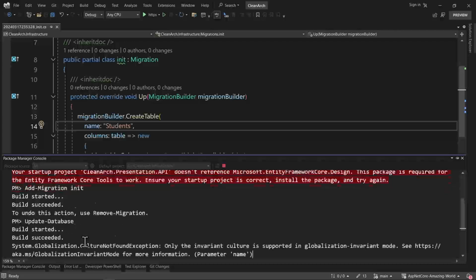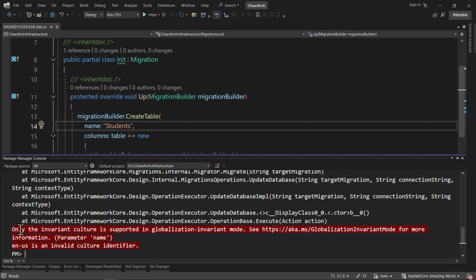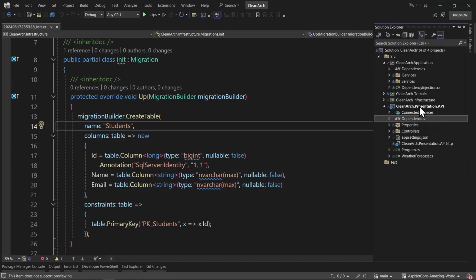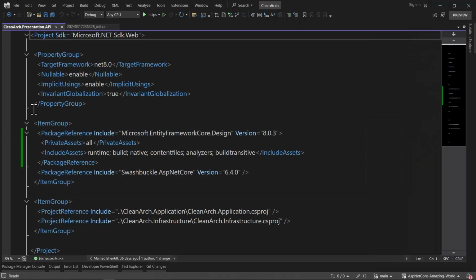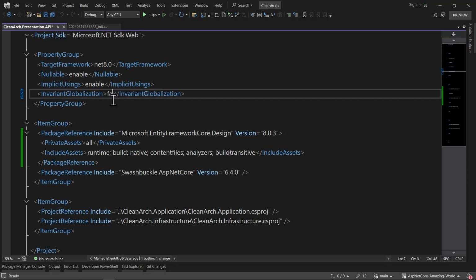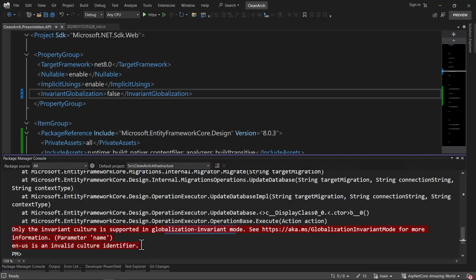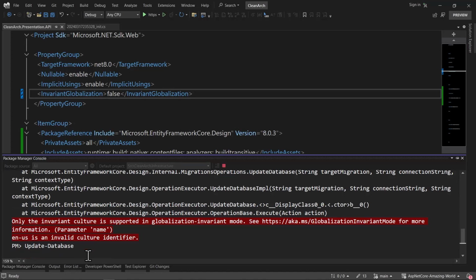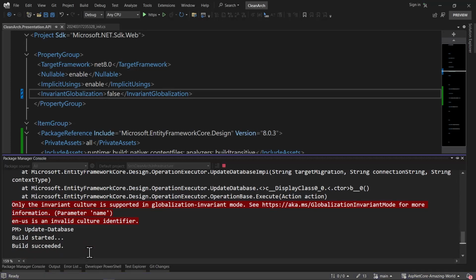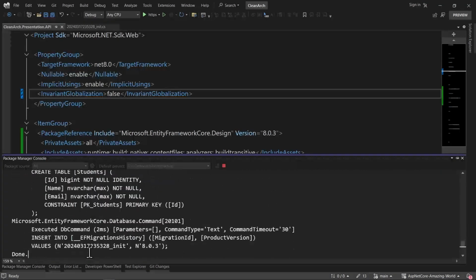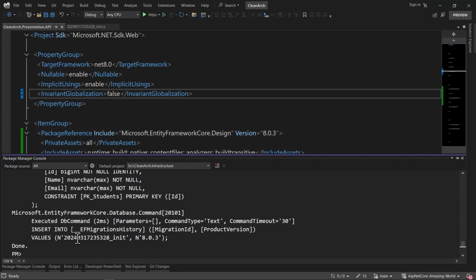So the build is successful, but we have an error. It says only the invariant culture is supported in globalization invariant mode. Yes, let's disable this for now. Let's double click on the Presentation API and in InvariantGlobalization, let's set it to false to avoid that error for now. And let's run update database again to see the result. Well, you can see that it is done.